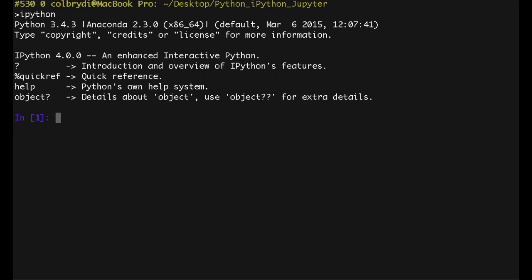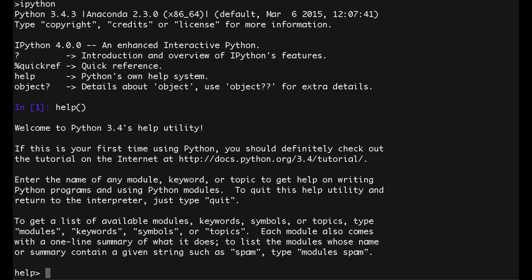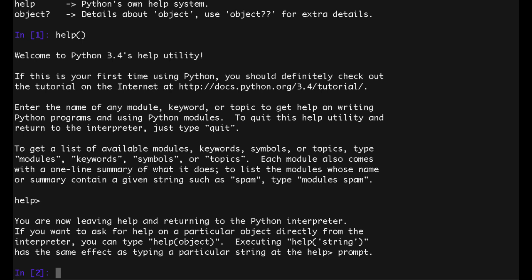For example, the interface has a help menu. You can see it by just typing help followed by the open and close parentheses. The help menu is really nice because it helps you through the iPython process if you don't remember commands. You can exit the help menu just by hitting enter.